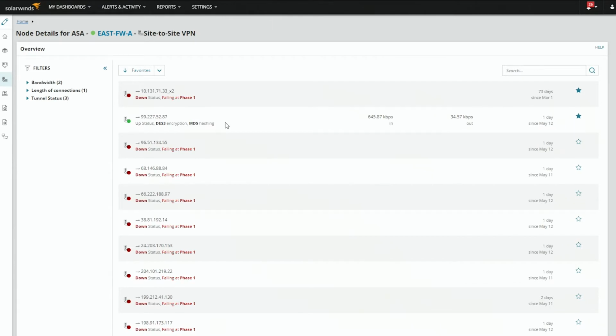Because maybe I'm not supposed to be using MD5 hashing. Maybe I'm supposed to be using a different algorithm based on organizational reasons. And if I see a couple of these come up and say, hey, we're using MD5, I'm like, we need to go and make a config change there.